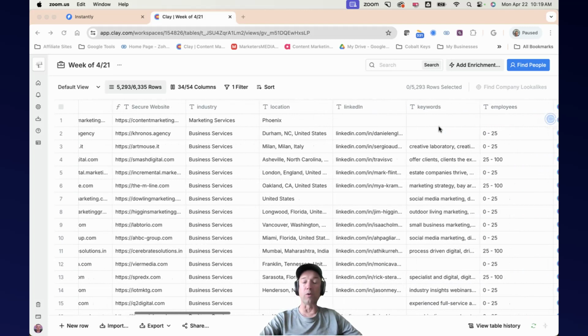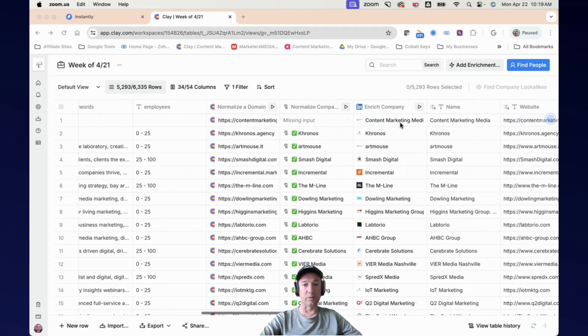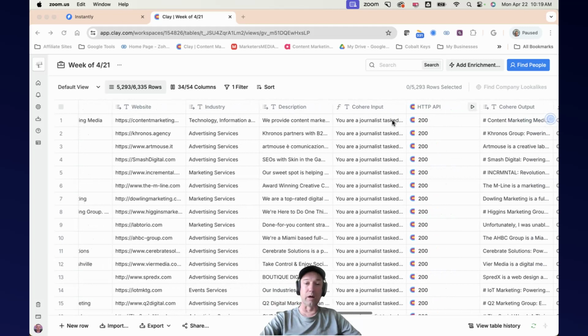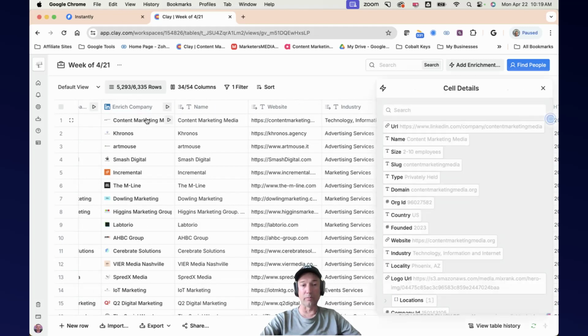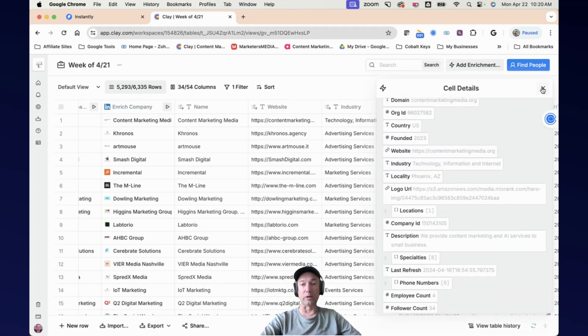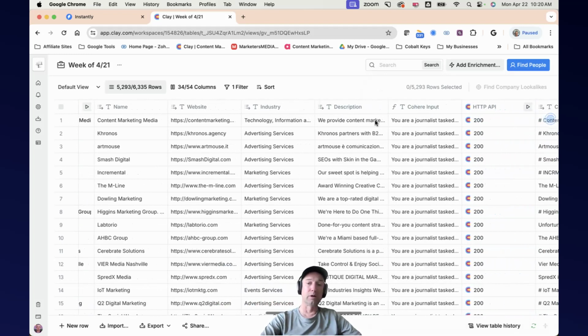Our normal workflow is we pull our leads in, and then we normalize. We do some Clay enrichments that are free. We like the LinkedIn Enrich Company because it gives us a little bit more distinct information about the company that's not on the website. You can pull in any columns you want from the LinkedIn enrichment, but we like the website, industry, and description, so we pull those in.